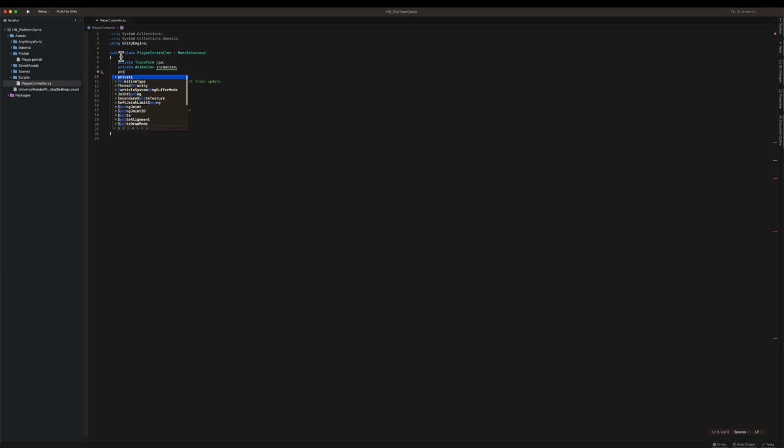And since our character has a rigid body, I need a reference to it as well, because as a good practice in Unity, if your character has a rigid body, you move the rigid body and not the transform, in order to keep both the rigid body and transform in step with the physics simulation.